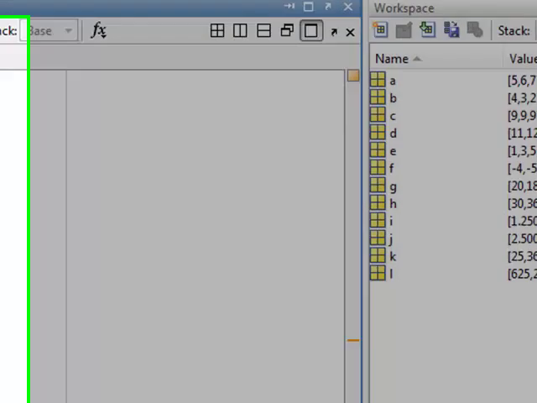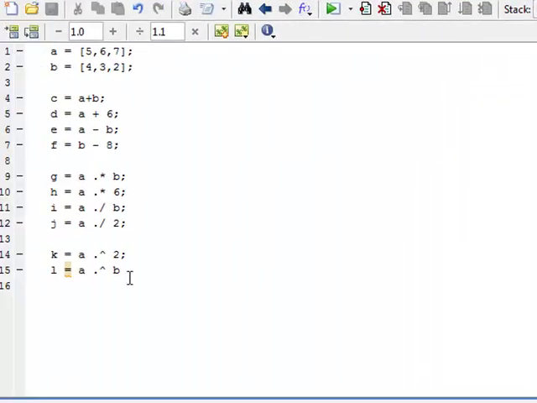So those are basic arithmetic operations using vectors. Keep in mind, it all holds to the rule that the vectors must be the same size, or one must be a scalar. Okay? As long as you keep that in mind, it's fairly straightforward.